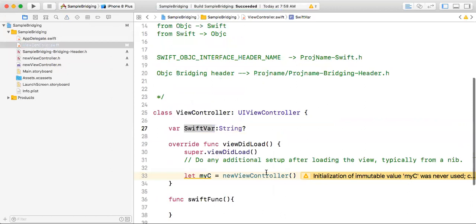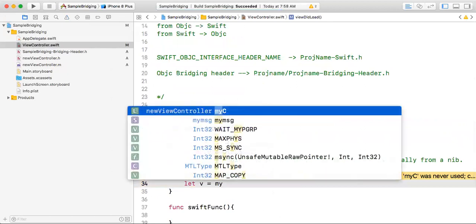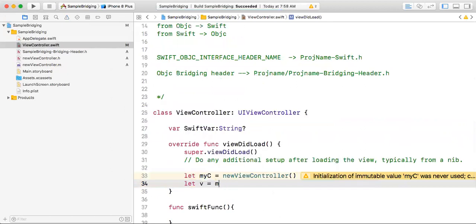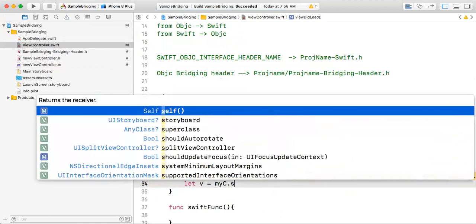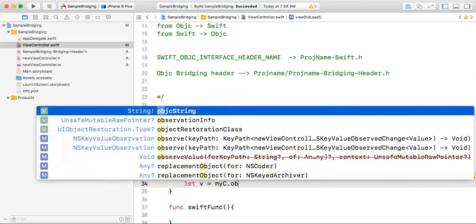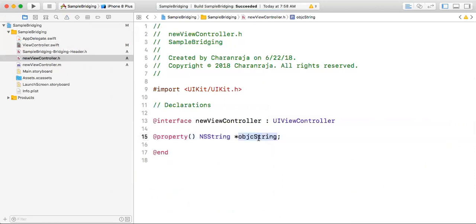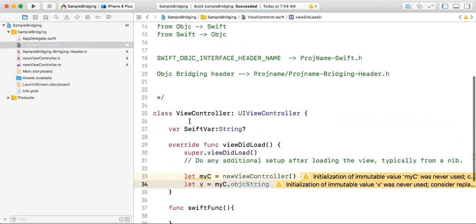in a Swift class, a class is already initialized. So what is the variable I have declared here? The same variable I can access in my Swift language.